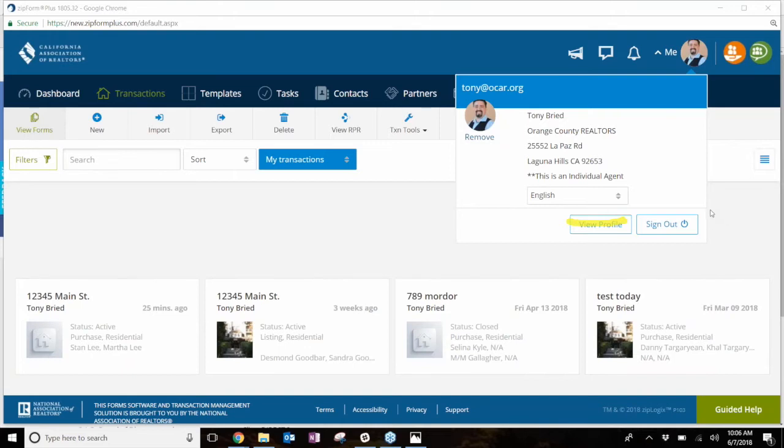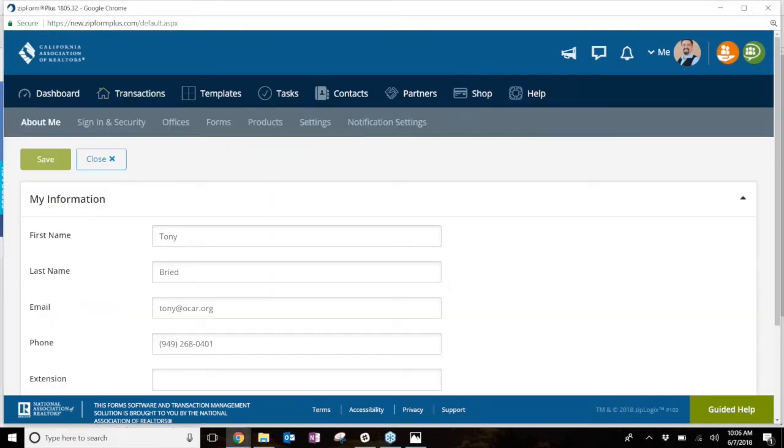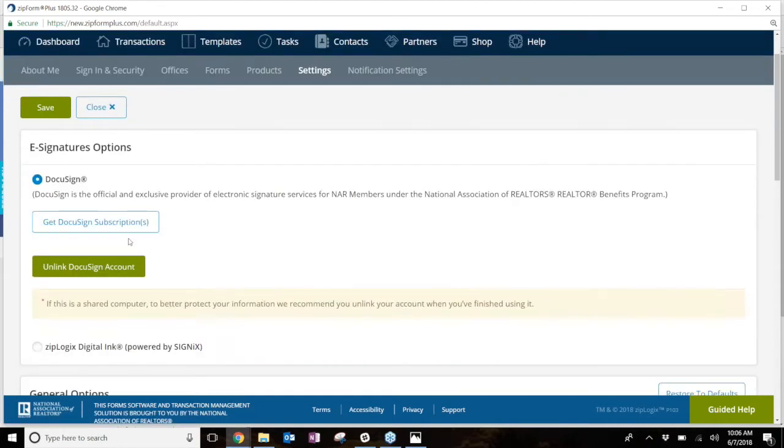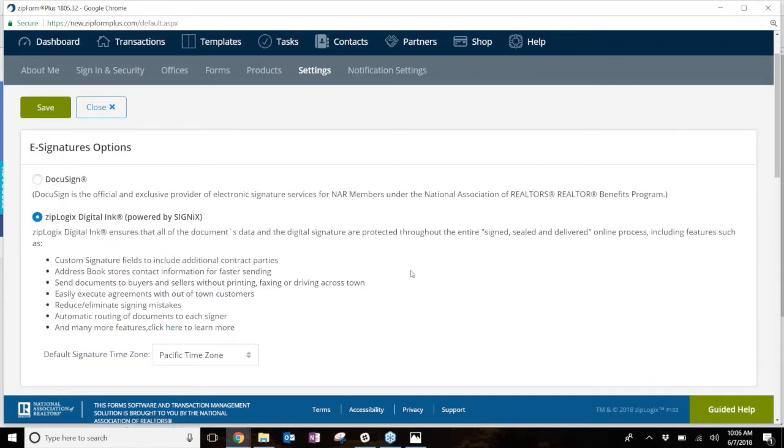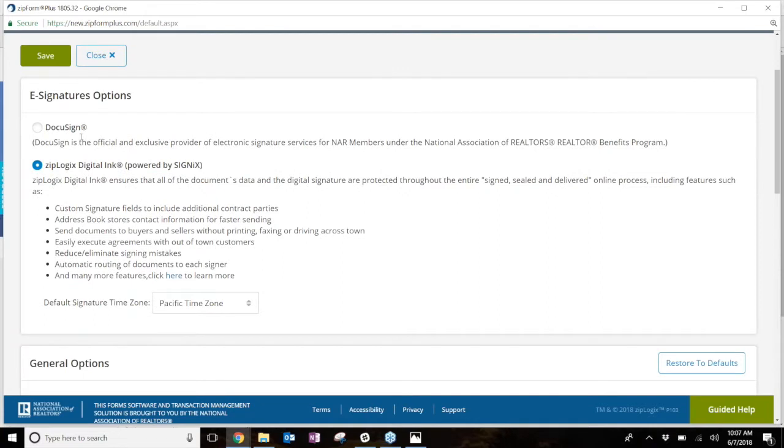When we click on view profile, in our profile settings, we're going to go to the gray bar here, and we're going to go to where it says settings. When we click on settings, our very first option here, and it looks like it was already selected, typically you're going to see this. Our very first option here says e-signature options. This means that here I can pick and choose my digital signing service. Now, typically, every agent or every realtor that's part of C.A.R. is automatically defaulted into DigitalInk because, again, DigitalInk is your free member benefit.